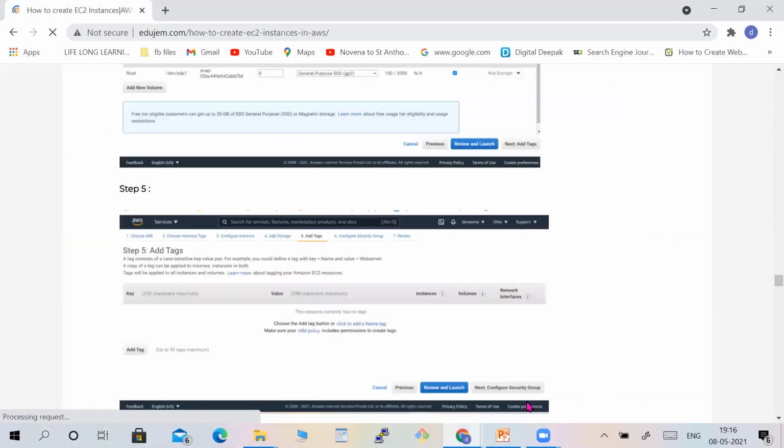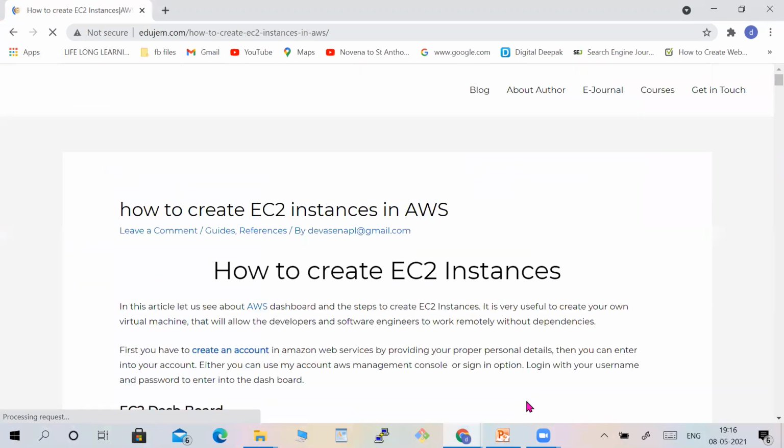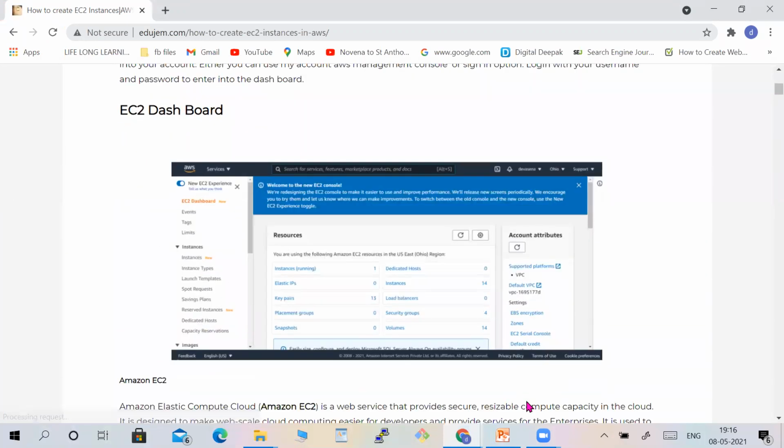In that, I have provided a lot of screenshots as it involves many steps. It is difficult to understand all the steps in one video itself. Pausing the video very often and referring to the steps will be very difficult. So I have provided most of the screenshots here.